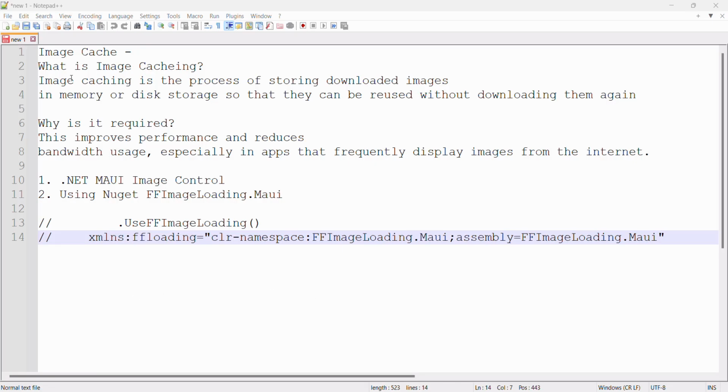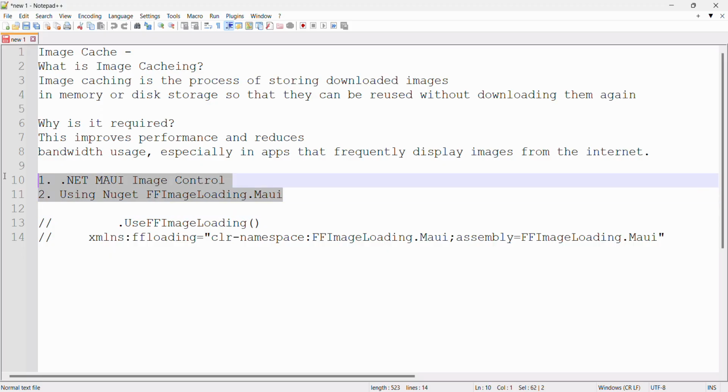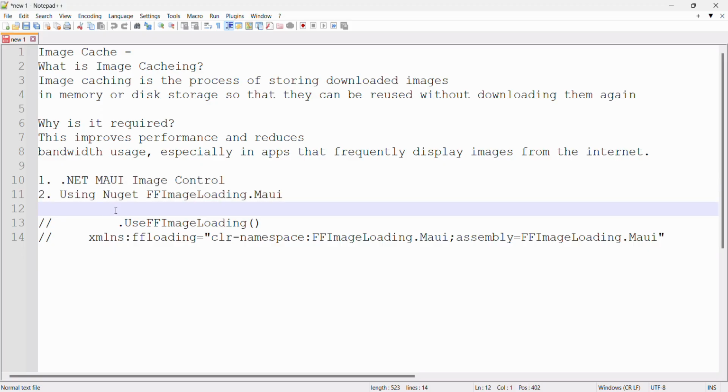So in this episode we are going to see how image caching works in mobile devices and why it is important. We'll be seeing a native .NET MAUI control, and also we'll be using a third-party NuGet package, that is FFImageLoading. Please watch the video till the end, so I'll be showing a pre-loading of images at the end of the video. Please don't skip that. So let's get started.